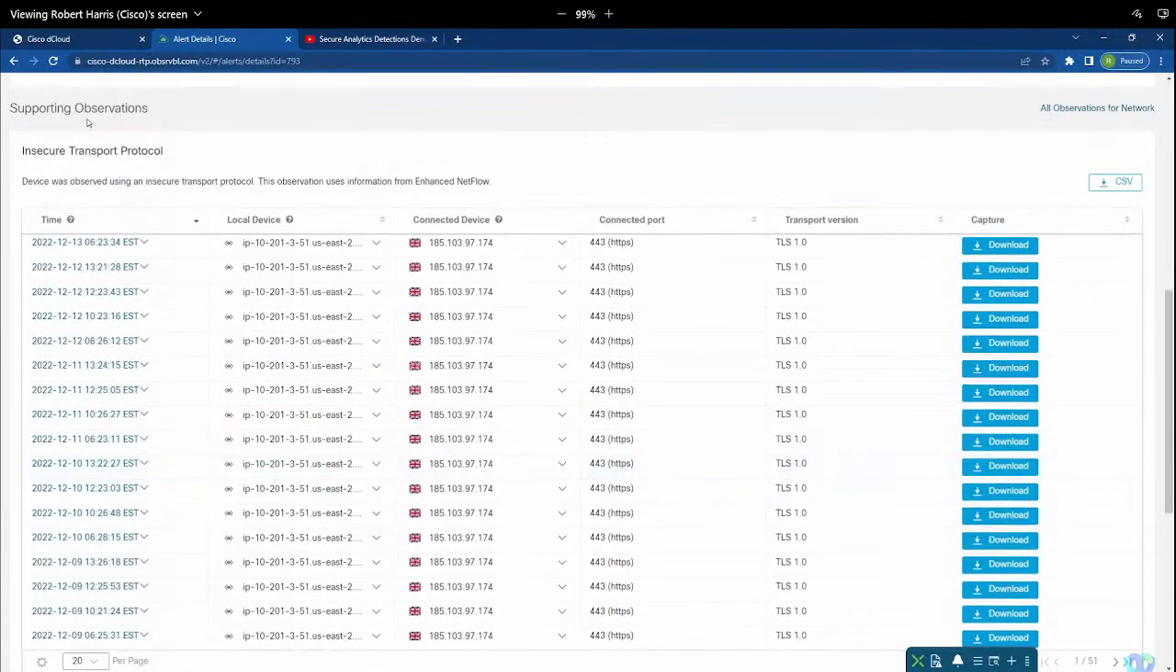But now we're down here under the supporting observations, and this one we're using a different observation. We're looking at the insecure transport protocol. And what we've done here is we're using what's called enhanced NetFlow. Enhanced NetFlow is the NetFlow that's created whenever you enable ETA, or encrypted traffic analytics, in certain ETA-capable devices. The SNA flow sensor is an example of one of those.